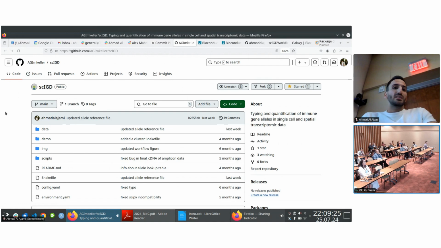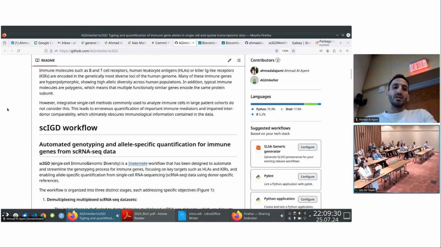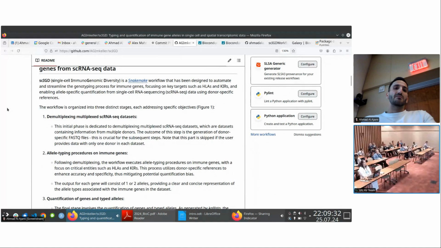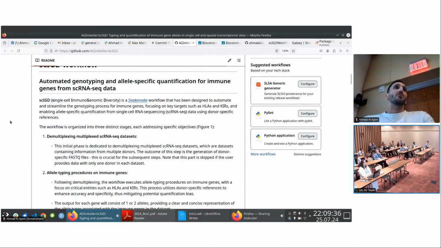This is scIGD. It's on GitHub now, and we have extensive documentation in this section. This works at the moment for 2 technologies. It works with 10x version 1, 2, or 3, and also with BD Rhapsody. And in BD Rhapsody, it works with either amplicon-based or whole transcriptome datasets.